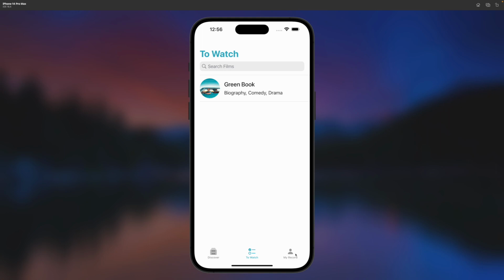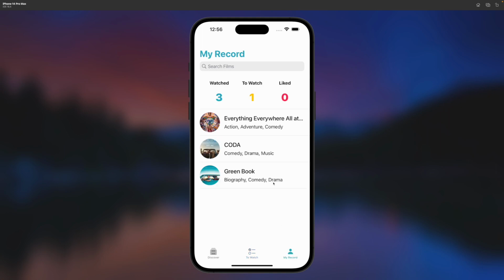Then finally, let's get to the My Record tab. And we will notice the numbers are updated in real time. So currently we have 3 films that are watched and 1 in the to watch list, and they're all liked. So after watching Coda, I really like it. I can do a right swipe here to like this. Let's like this as well, or unlike this, and the numbers will be updated automatically.